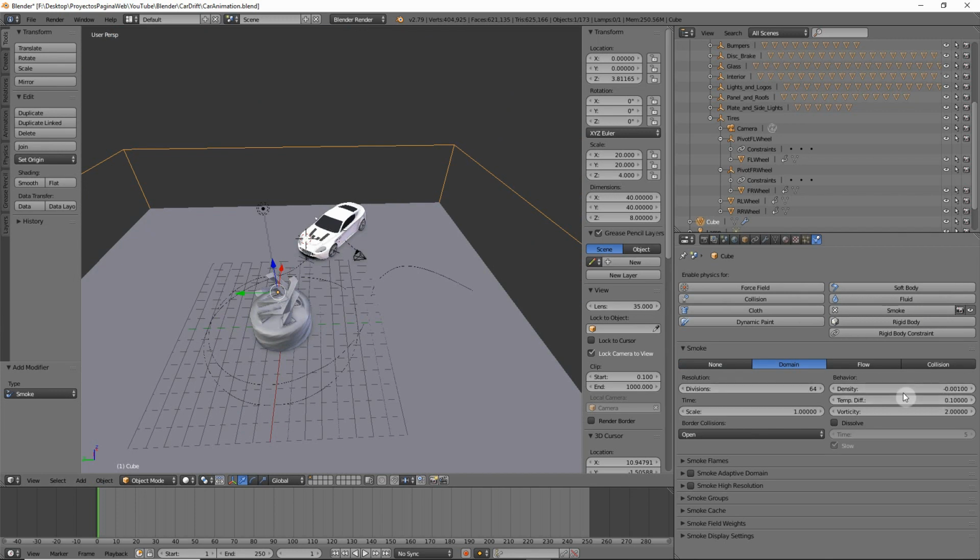The density and the temperature difference. There is no difference in the temperature because it's more dust than actually smoke. It's not air, and we're going to add the density so it falls 0.1, and for now that's going to be okay.